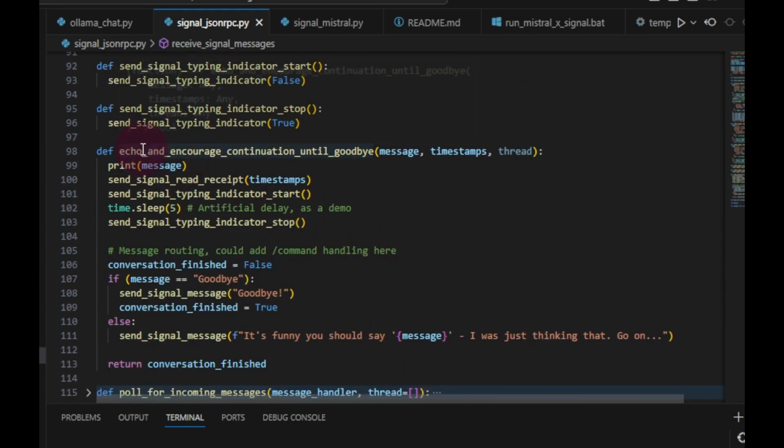It's going to echo what it's received back to you and encourage that you continue. So when you get a message, it will say, "It's funny you should say," whatever it was you said, "I was just thinking that. Go on." Unless, of course, you've said goodbye, in which case it will finish the conversation.